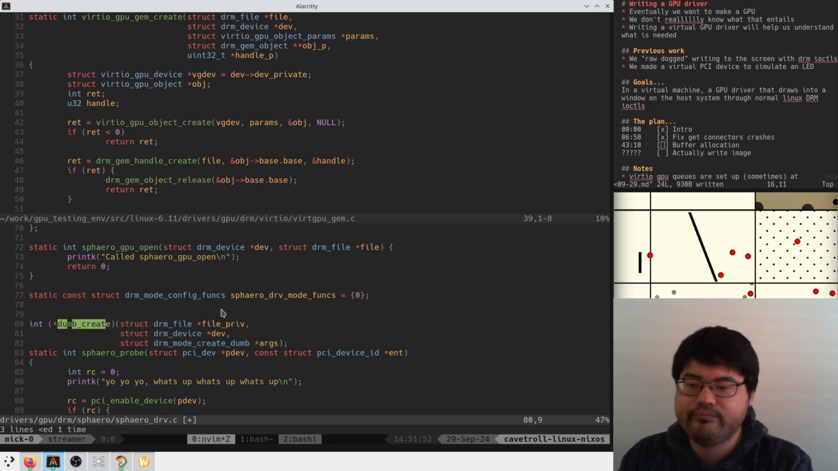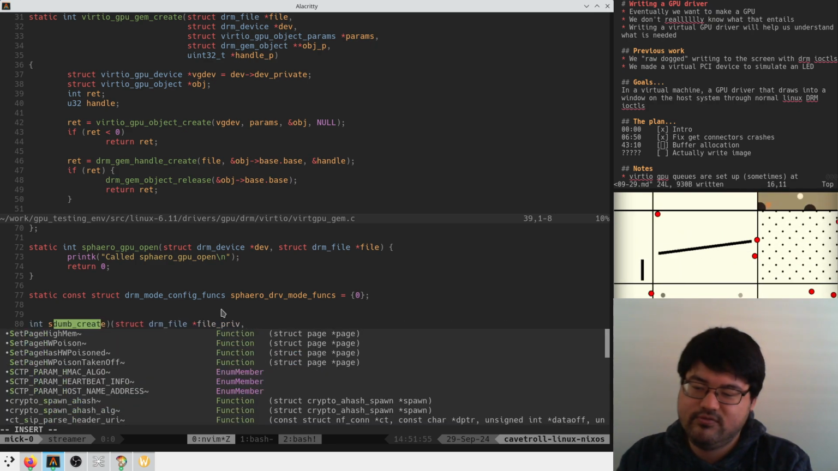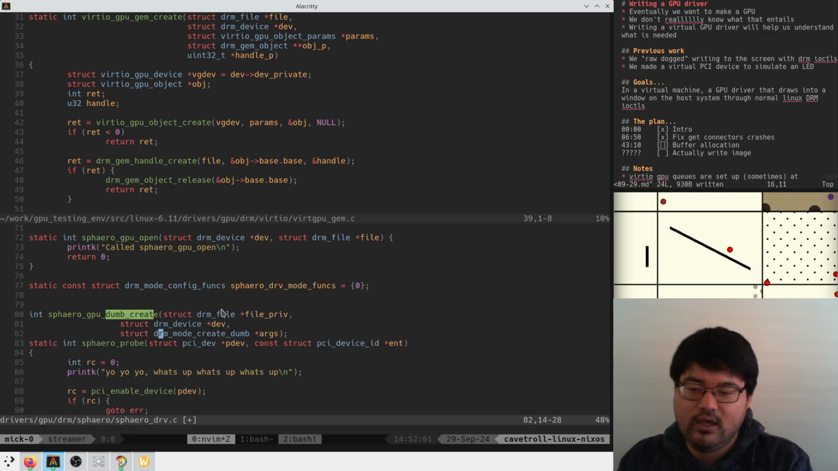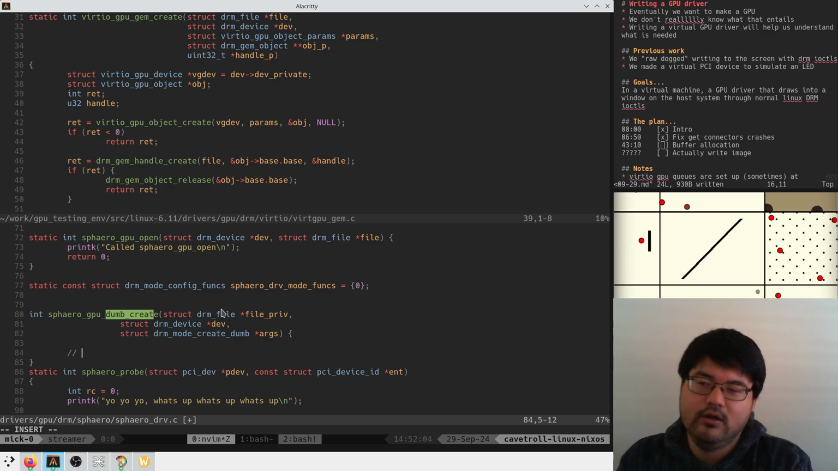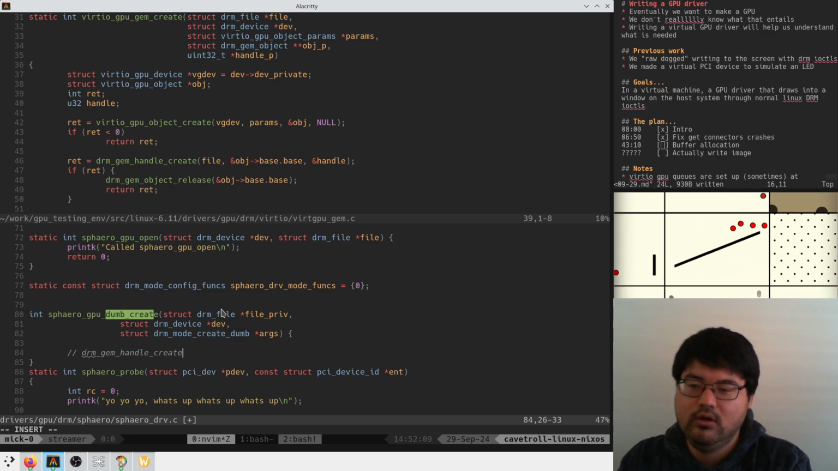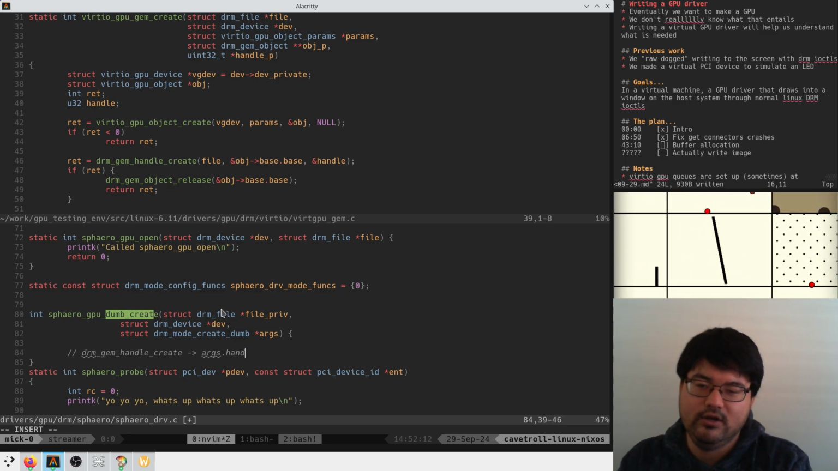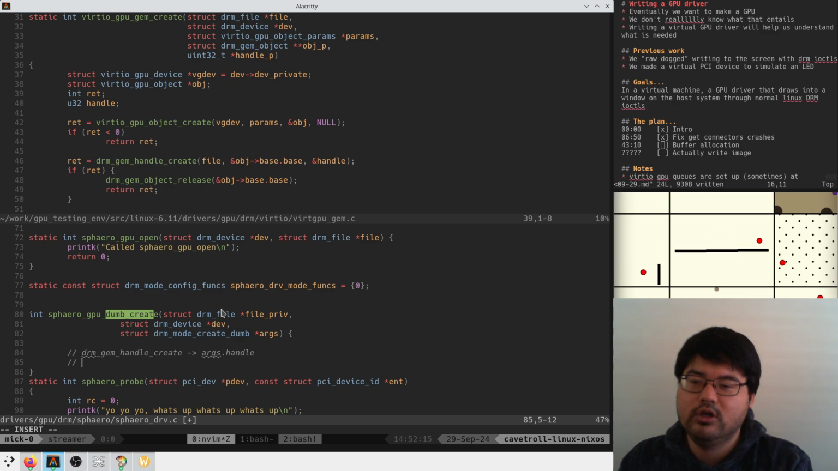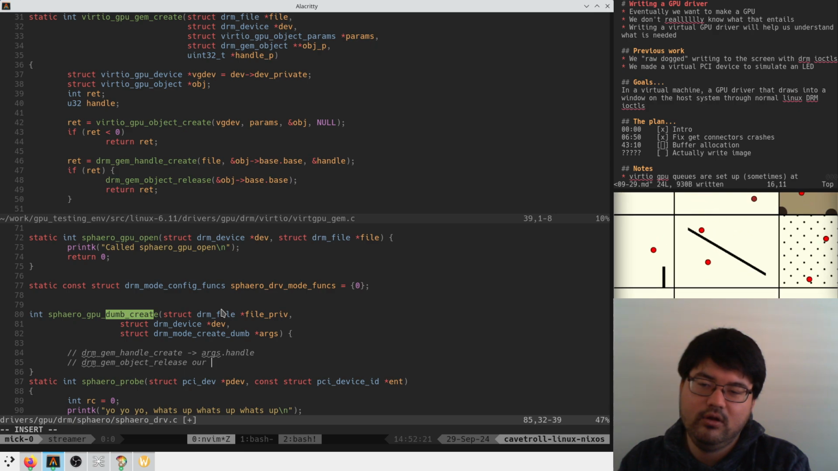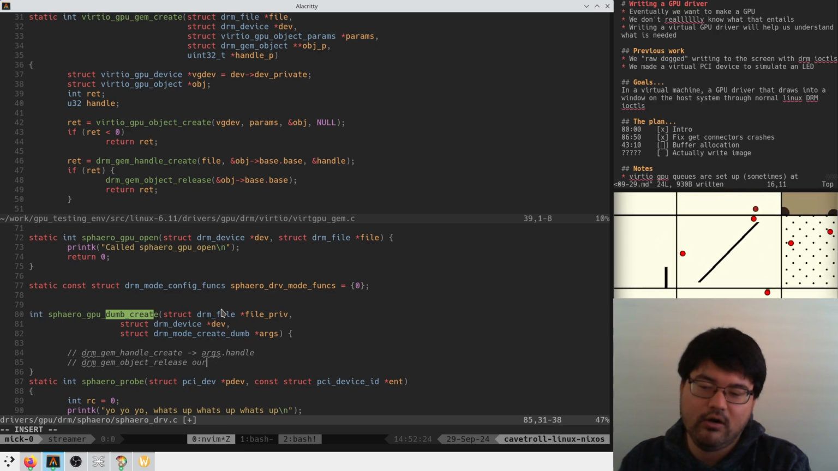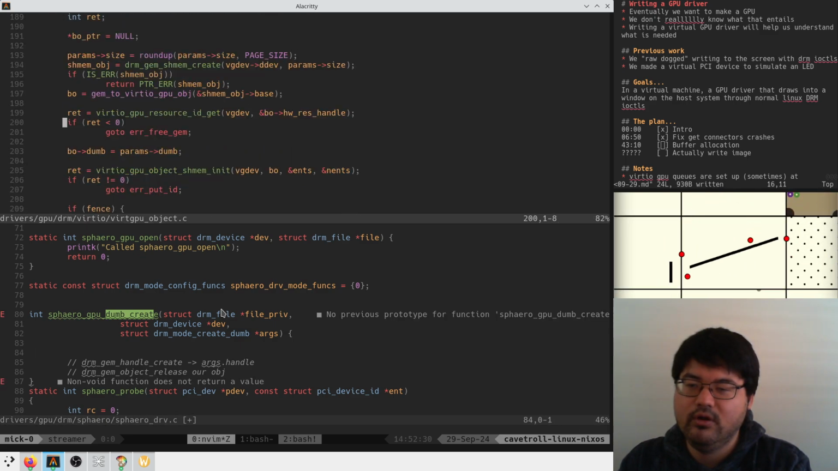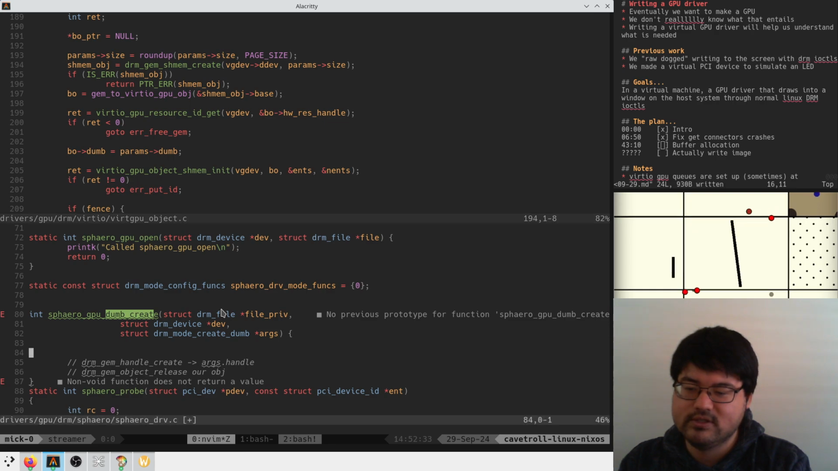Really nothing crazy. So we'll call this Sphero GPU dumb create. And what did we say we have to do? We have to DRM gem handle create. This goes into args handle. We need to DRM gem object release our version of our object, and then we have to call, what was it? DRM gem shmem create. I think it's literally just this.